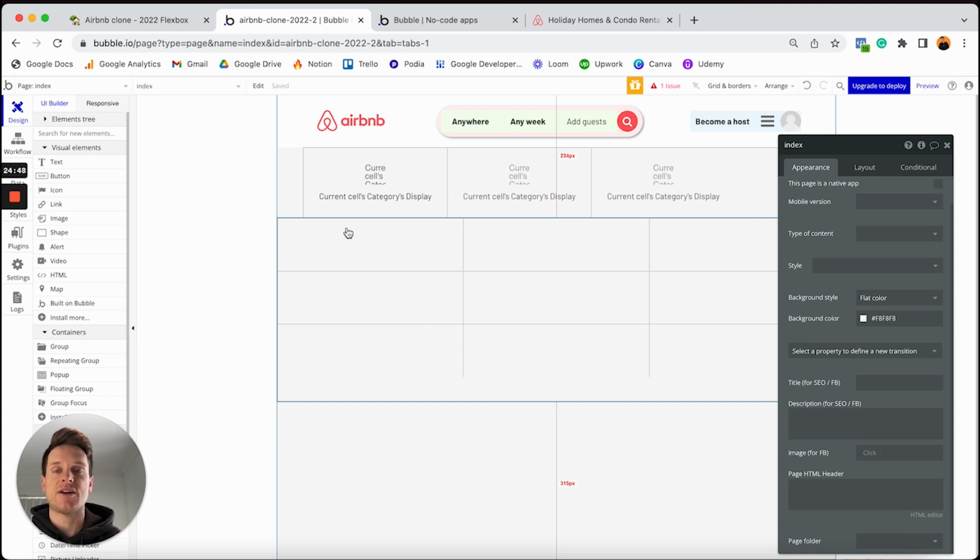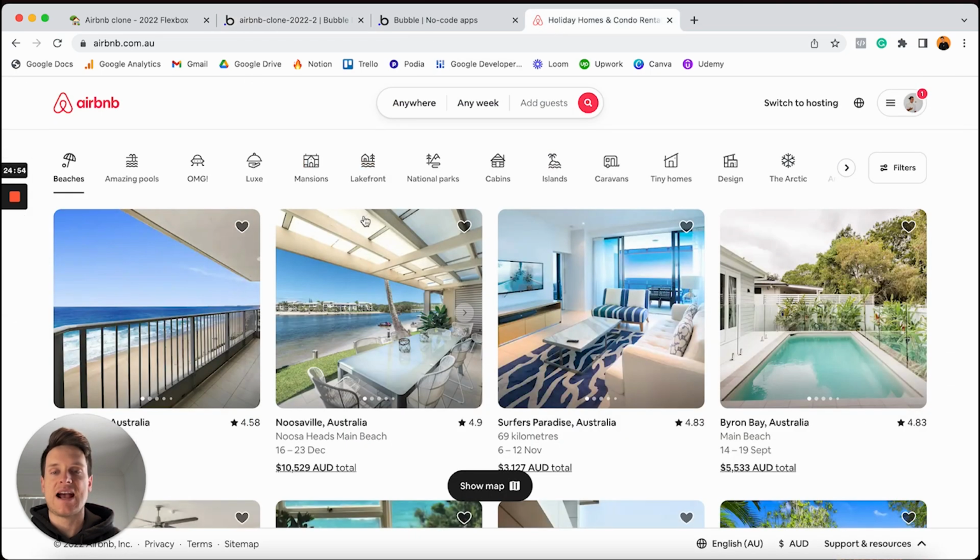But what I'd like to now do is add in all of my elements that I'm going to display within this repeating group. And so the first thing I'd like to add in is going to be an image of this property.